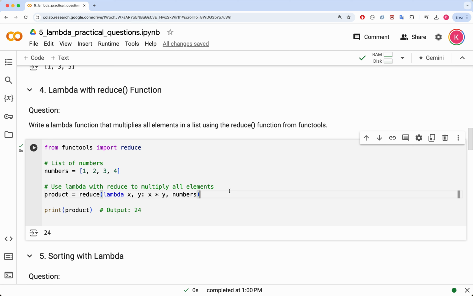For the given list 1, 2, 3, 4, the lambda function multiplies the elements as follows. First 1 multiplied by 2 to get 2, then 2 multiplied by 3 to get 6, and finally 6 multiplied by 4 to get 24. The final result, 24, is stored in the variable product. The result is printed, showing the output 24.